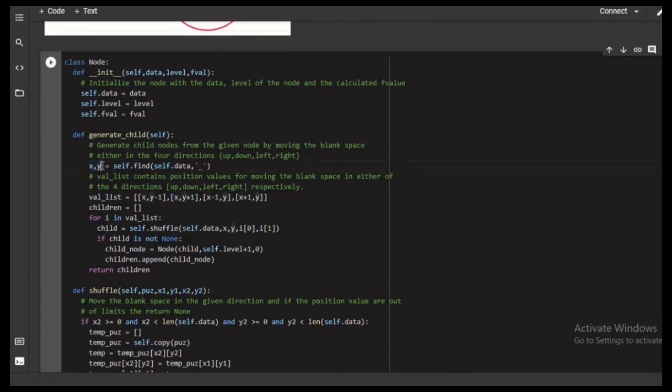And then we are creating a list. I am initializing val list as move, where the value list contains the position values for moving the blank in any of the four directions, that is x comma y minus 1, this is for up, x comma y plus 1, this is for down, x minus 1 comma y is for left, and x plus 1 comma y is for right. So here I am initializing the children, an empty list.